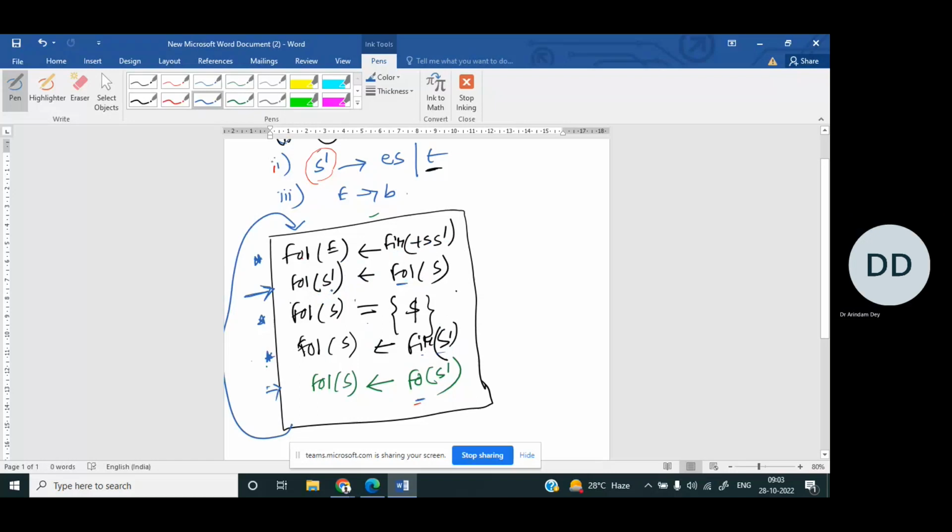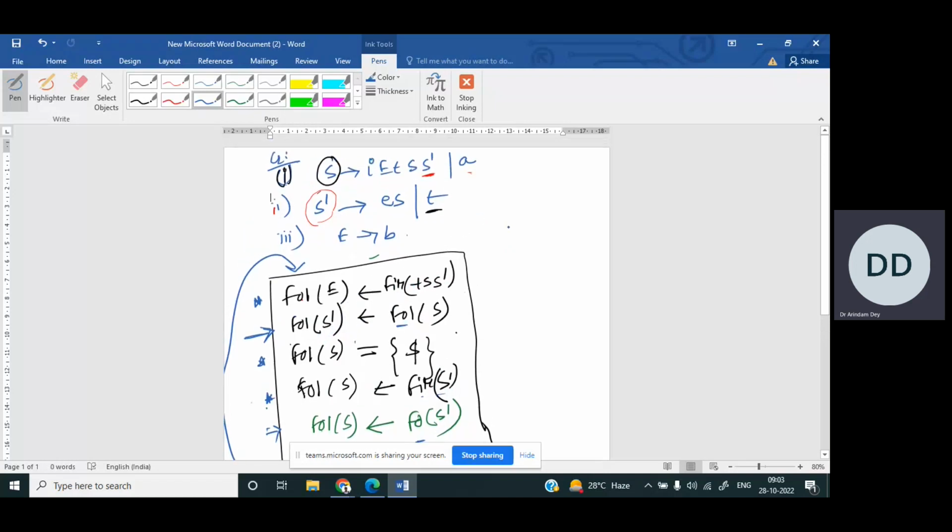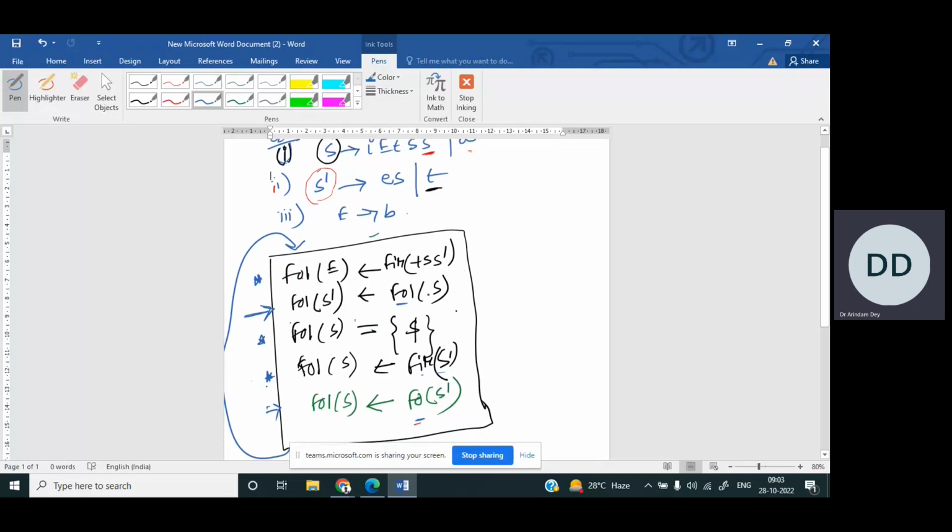Right now, correct. So for that reason, at the same time, we need to calculate the first. Just as I was telling, the first function is static, so it is better to use the first function than to go with the follow function, because first is a static function. So I am taking the first function first. Follow P is containing first of TSS dash.